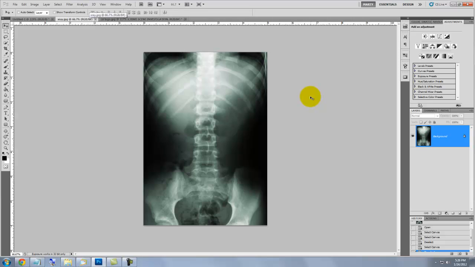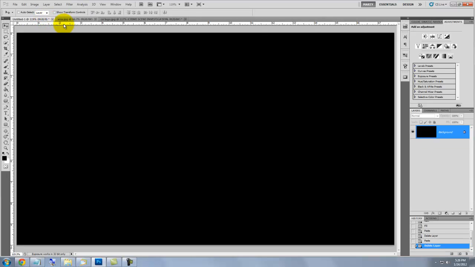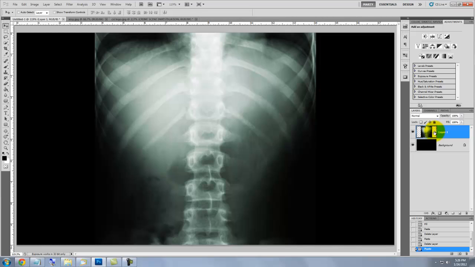To bring it into our document, press Ctrl or Command A, which selects the entire image, and then Ctrl or Command C, which copies it. Then open your CSI document and press Ctrl or Command V to paste the X-ray into it.